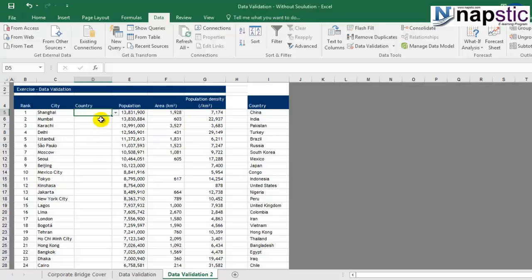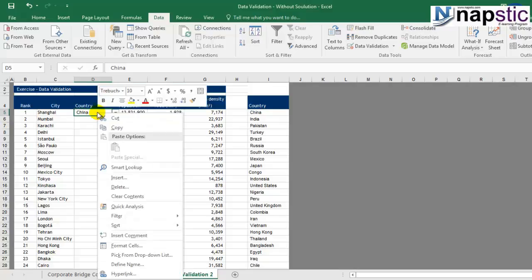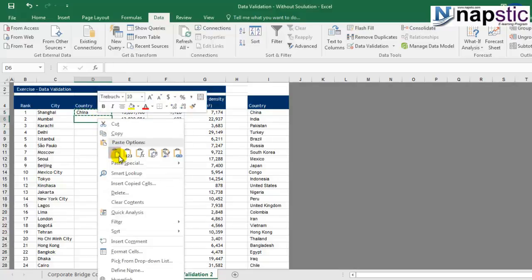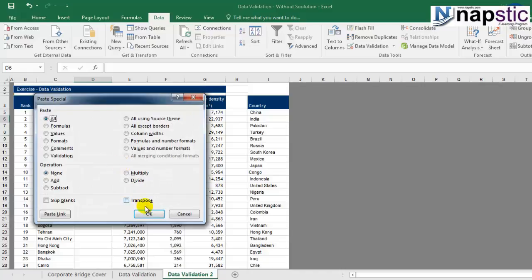As soon as you do that, you will find there's a drop down over here, and now you can easily select the country you want. Let's say China. So you can select the country with the help of this drop down, which got created because of data validation. If you want this data validation to be copied for all the other cities, the procedure is simple. We use copy and we paste.